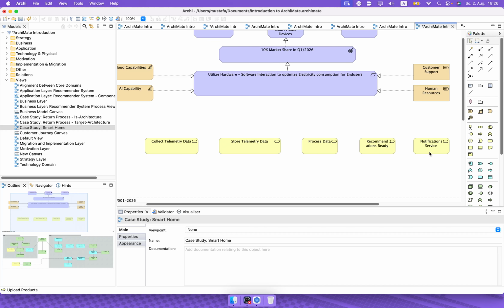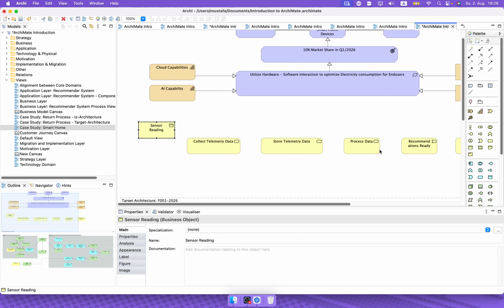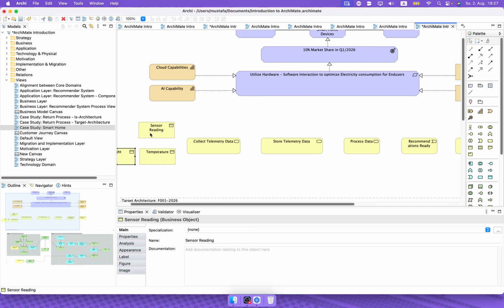Now we have a pretty much ready skeleton to map to both the motivation and strategy layers and down to the application and technology architecture. We could even be more specific. We say here we have a business object, telemetry data itself, sensor readings. We could be even more specific and say what kind of readings we have. We have temperature reading and we have light reading. And we can say this is temperature, and one more for light luminosity sensors, using the right terminology for the sensors in the market.